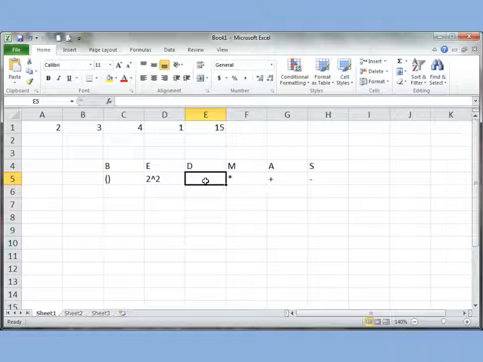I'm going to put the division sign here. For some reason I cannot put the division sign. It's the slash, the forward slash is the division sign.